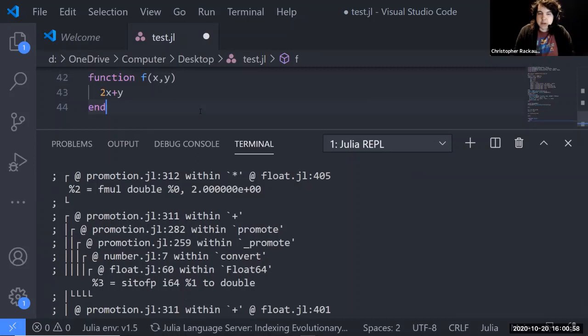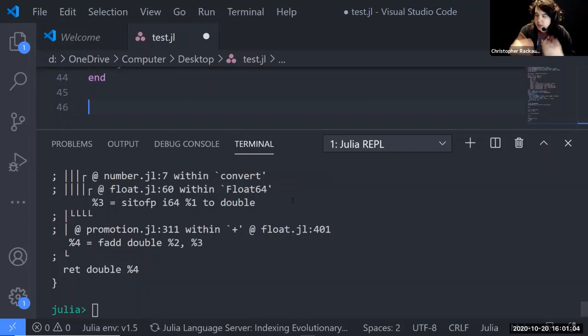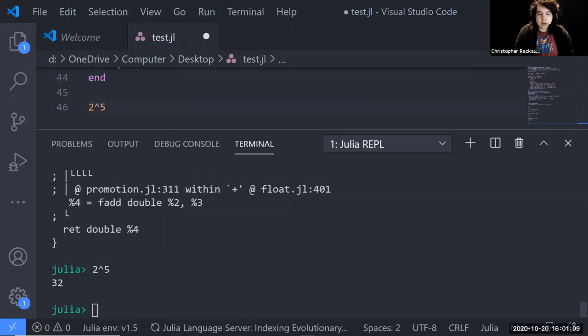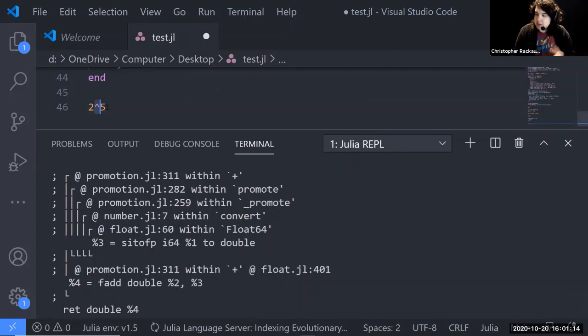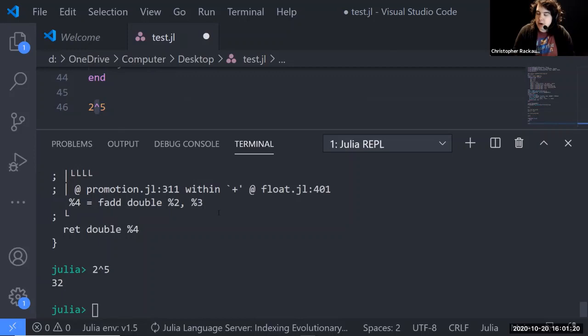And so there's this idea of type stability. If I do 2 to the 5, the caret function is implemented in Julia as a function that is strictly typed on these integers. And you know that caret of an integer to an integer is always going to put out an integer.